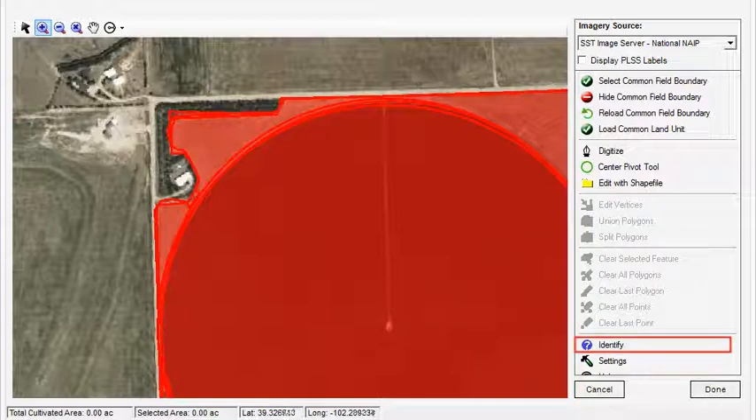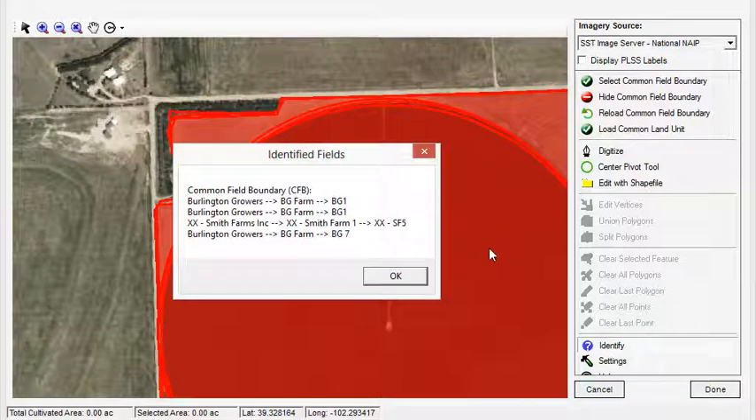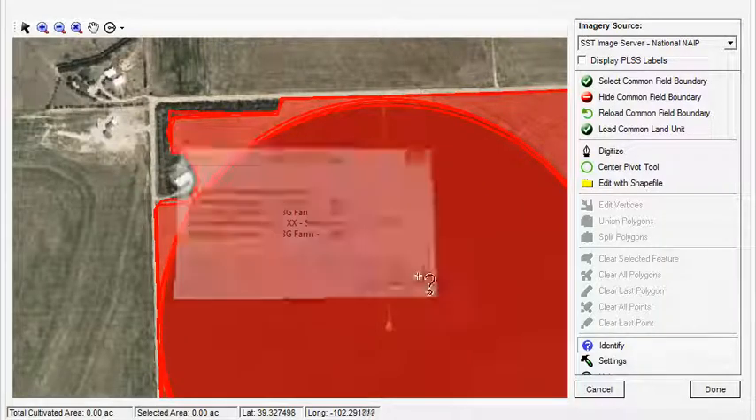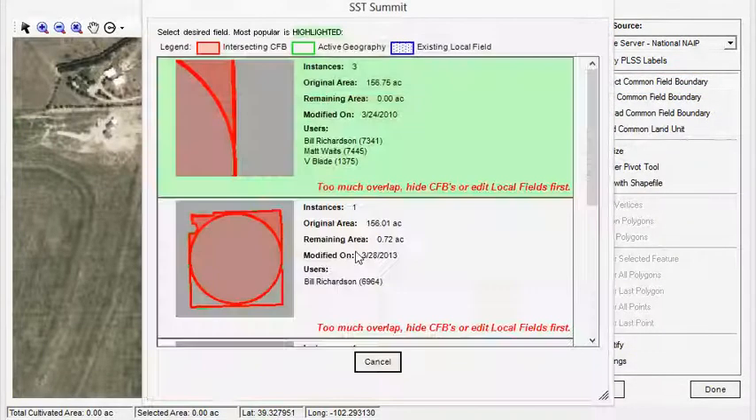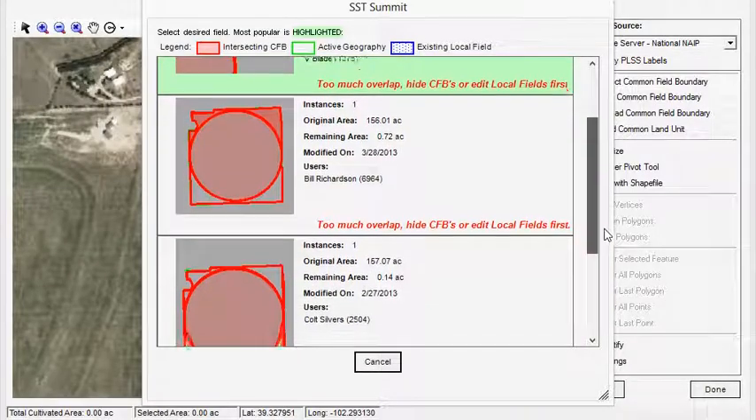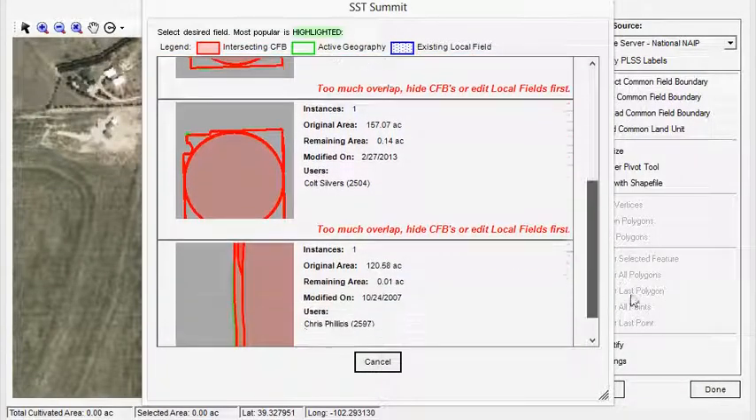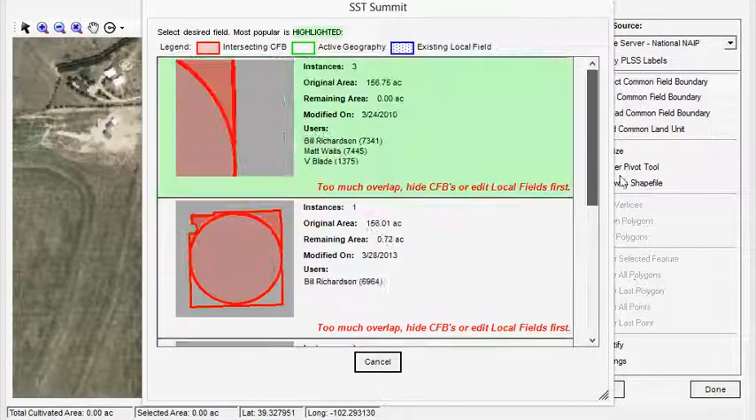Click on the Identify icon and then mouse click within the red boundary. A notification will appear identifying the boundary as a common field boundary and lists the associated grower farm field information for each of the boundaries. When we click Select Common Field Boundary, then click on the field, additional information is provided pertaining to the area, when the boundary was modified, and the user who input or selected the boundary.